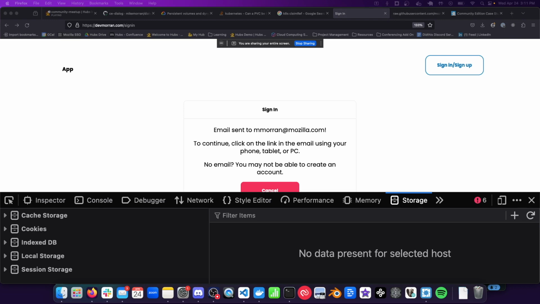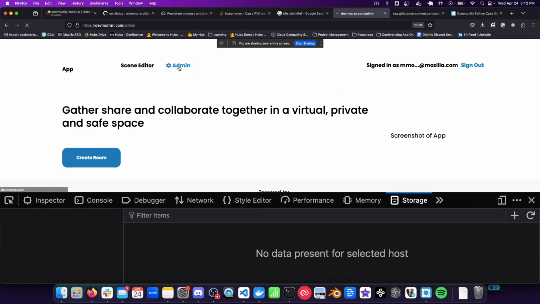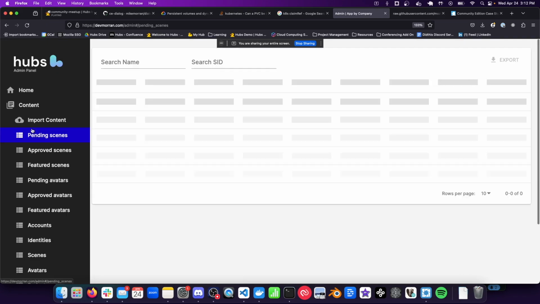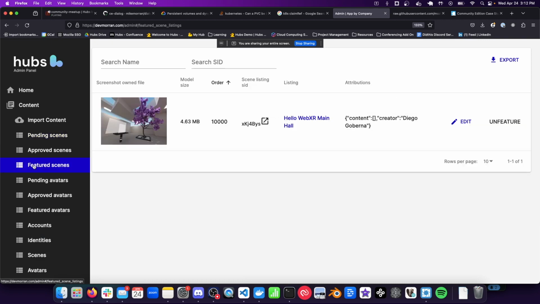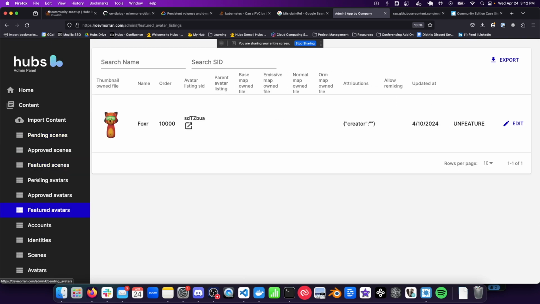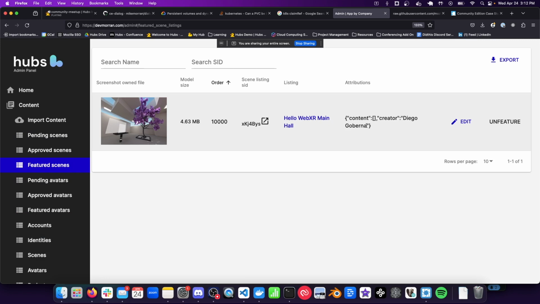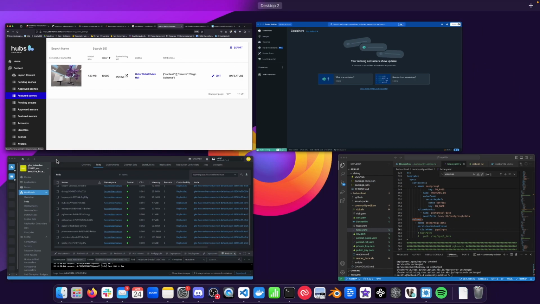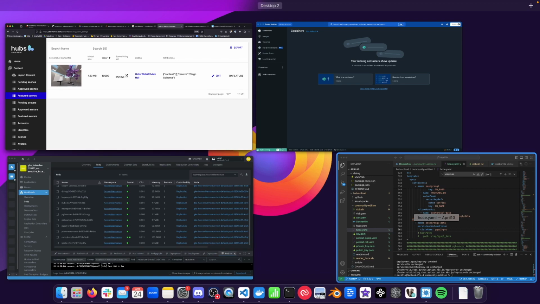And this is an interesting note: although we delete the persistent volume from our cluster, it looks like some of the data is still being cached on here, and I'm still seeing this WebXR main hall and then Foxer under the avatars.